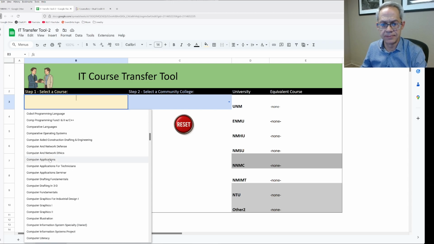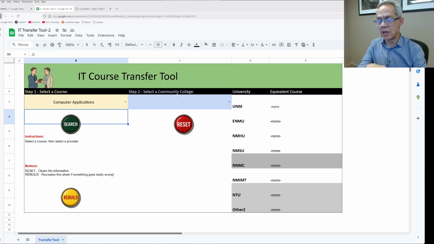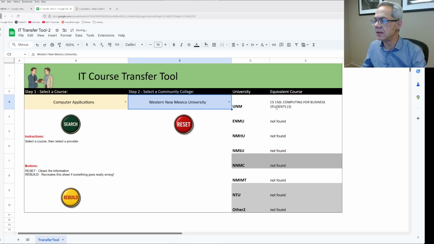Let's just try computer applications, and I'm going to get a flash that says, please wait. And once I've got that, I will know that the corresponding community college has been loaded under step 2. So I can choose my down arrow, and I see that that course is offered from Western New Mexico. So I'll click on it, and that course from that community college will transfer to UNM as CS 150L Computing for Business Students. Okay, great. And no evidence or information from the other universities how that course from that college will transfer.